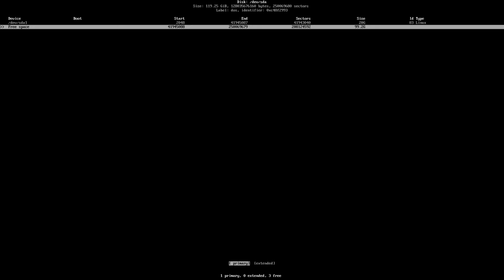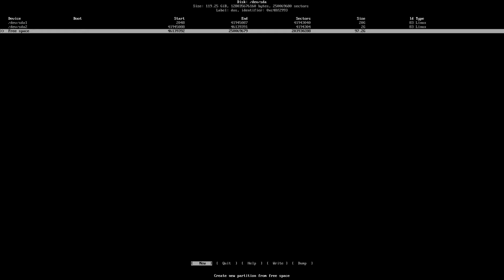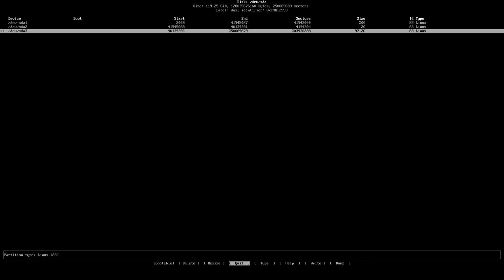So we have the 2 gig primary extended. We'll do primary on the 2 gig one. Did that work out, the 2 gig? And then going down to the rest of our free space, 97.76, we're going to hit new. We're going to use the remaining size and make it primary.